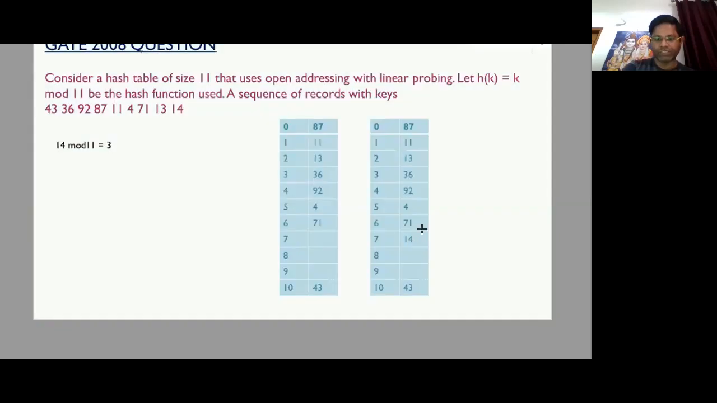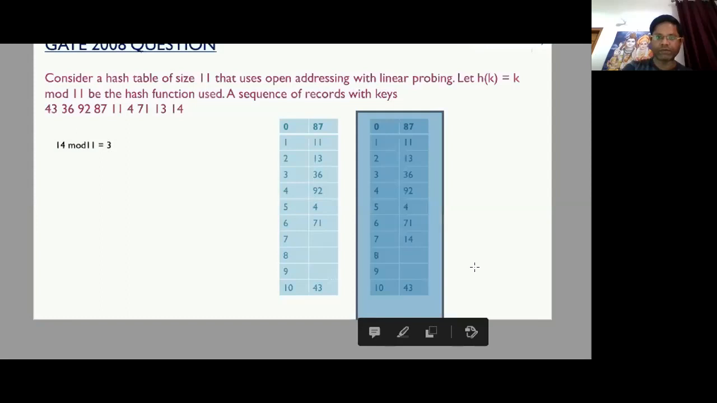So this is the final hash table after inserting the sequence of keys given in the problem statement, using the hash function k modulo 11. In this way, the linear probing approach is used to avoid the collision, and this is a type of open addressing scheme used in hashing. I think with the help of these two examples, you are familiar with the linear probing problem.